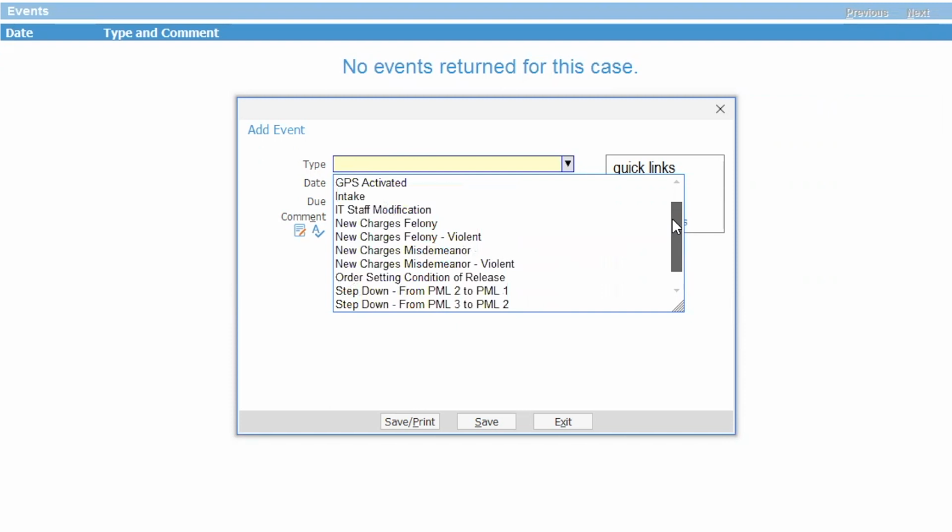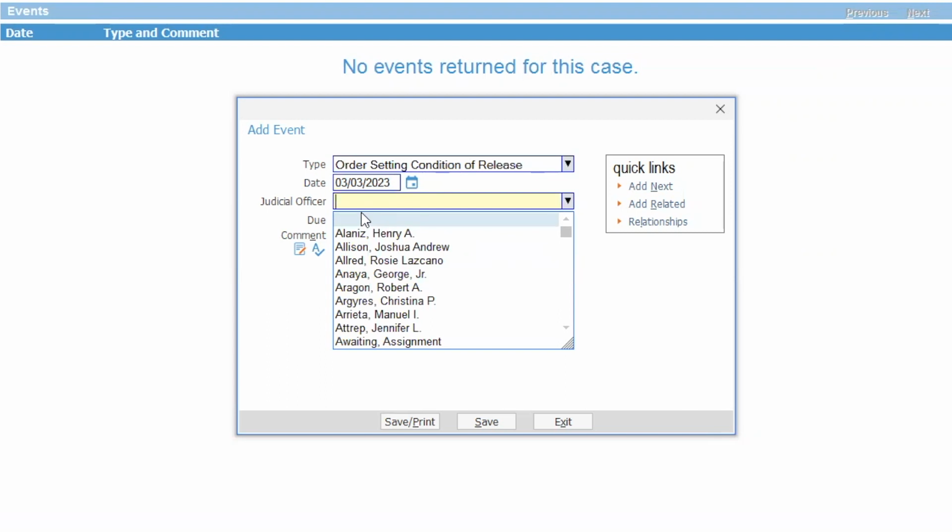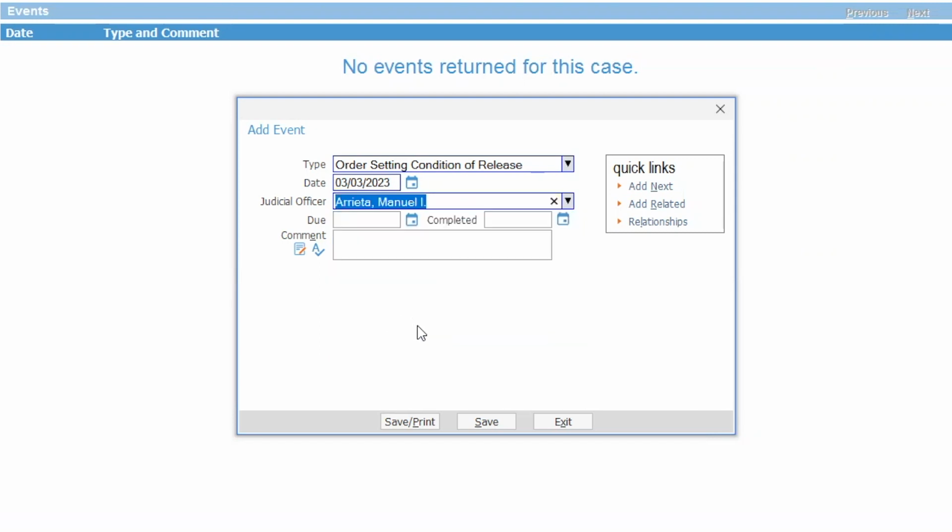The type we are going to look for is order setting conditions of release. Again, dates are extremely important. We want to make sure that the date matches the actual order from the judge. We want to enter the judge's name who ordered these conditions of release. You can also enter a comment at this point.